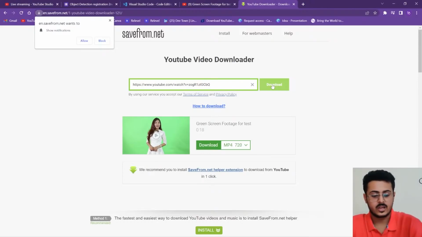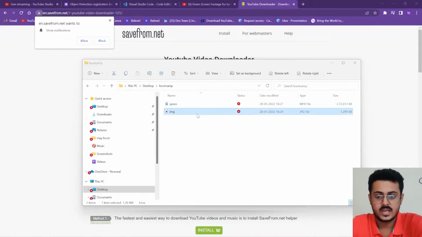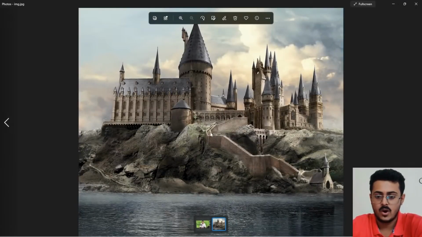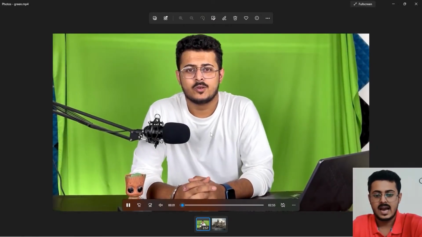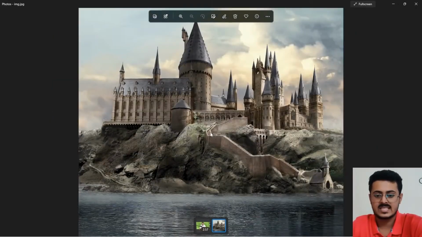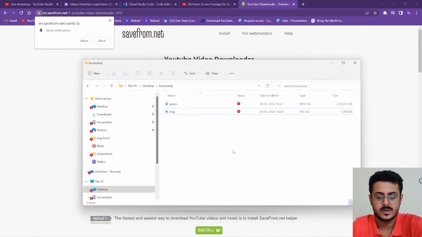The second thing that you require is an image, the background image that you want to put. For the sake of this particular video, I have taken up the Hogwarts demo castle image that I'm going to put up as the background image of our video itself. The green screen video is the video, and we want to put up the background as our Hogwarts castle. So those are the two things that you require before starting off with this particular project.